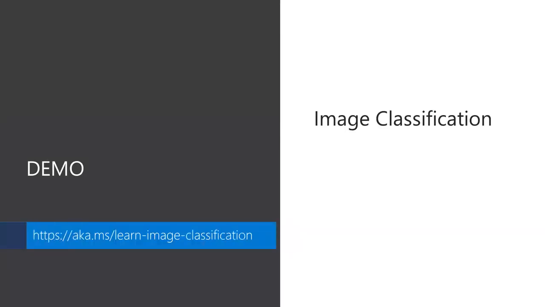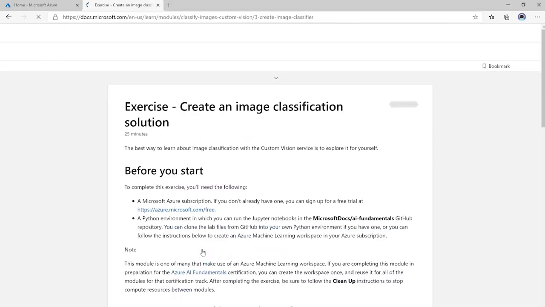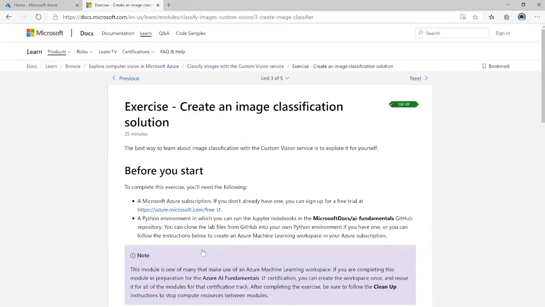Okay, and with that, let me just show you around with the custom vision service in a demo. So I'm taking the aka.ms/learn image classification. Let me switch to the browser here and then put it right there. And it will open this classify images with the custom vision service. I can click on the create image classification solution. And it will open the exercise.